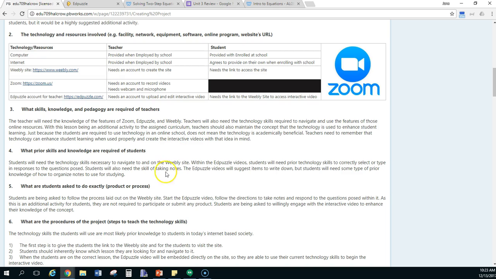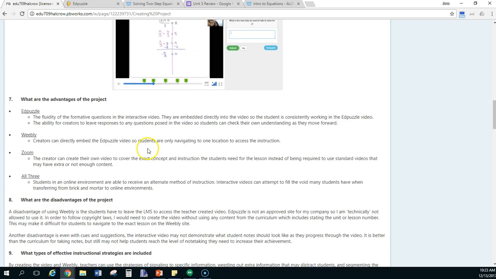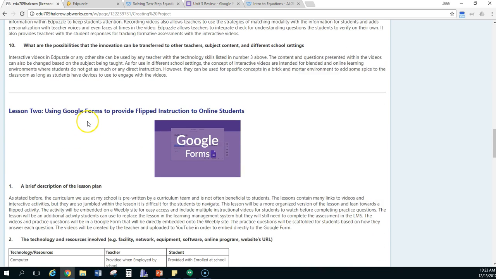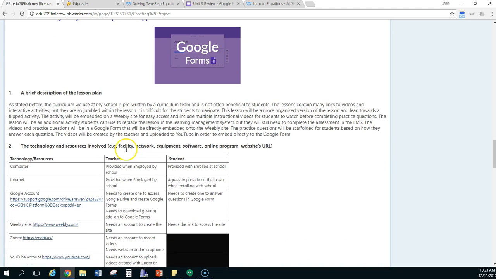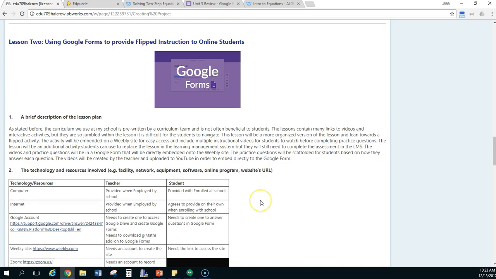And then my second lesson was more flipped instruction using Google Forms. So Google Forms, we as a school, we just transferred over, well, 2 years ago, we transferred over to being a Google school. So we're halfway through the second year. And I found great applications of Google.